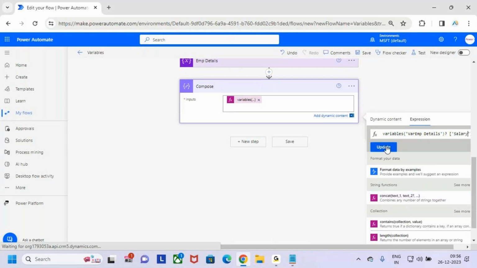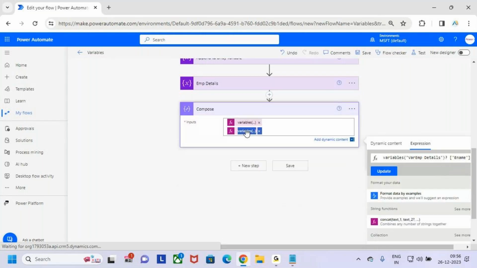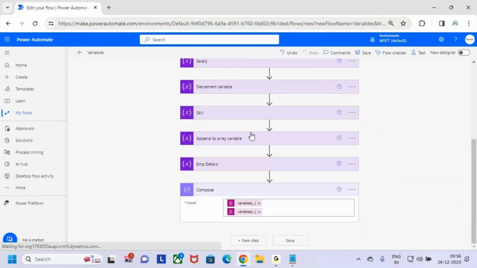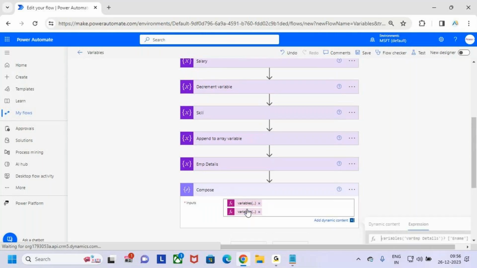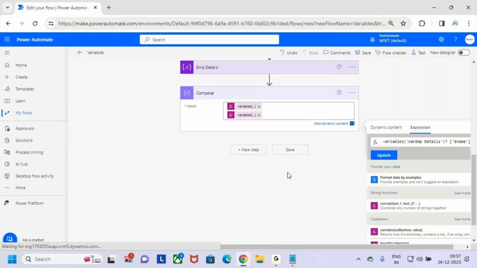Now click on update. It is not updated. I want to create a new one. Let me keep it as ename itself. Click on update. I think it is added. First one is ename, and second one, let me change it to salary. Click on update. First one is ename, second one is salary. Just one second. It is not updated. Now go and print it.